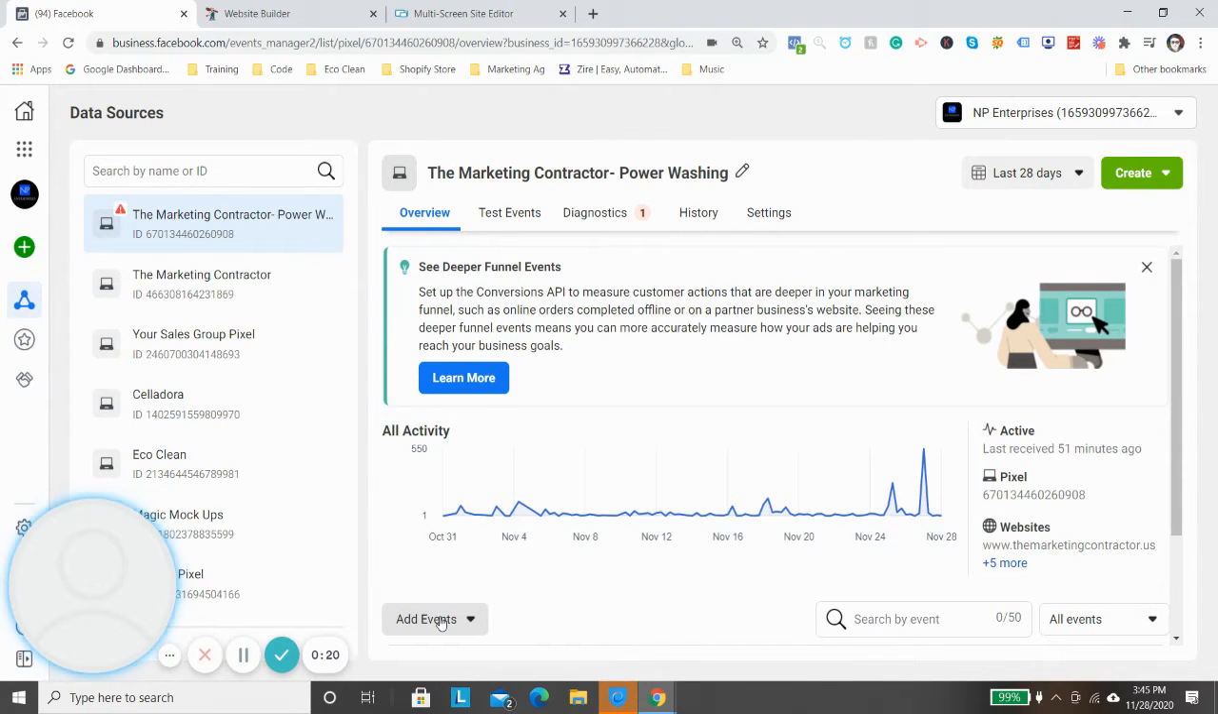And why is this important? Well, let's say somebody goes to your website but they don't fill out a form or they don't call you. Well, what that tells us is they're in the mindset of getting their house washed. They're interested in some degree. So that's a much higher value audience than just some random cold audience that have never heard of you.